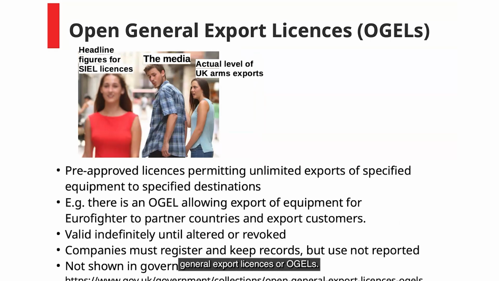Finally, there are open general export licenses, or OGELs. These operate rather differently from SIELs or OIELs. Instead of companies applying for them, OGELs are pre-issued by the government with lists of what goods are covered by the license and what destinations. Companies may then register for these OGELs, subject to various administrative conditions. But once they have done so, they may export unlimited quantities of equipment covered by the OGEL to the listed countries without further need for license applications.